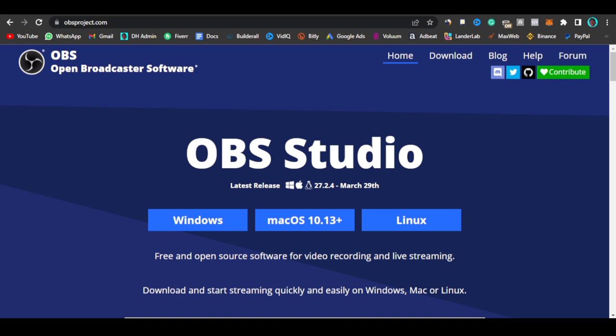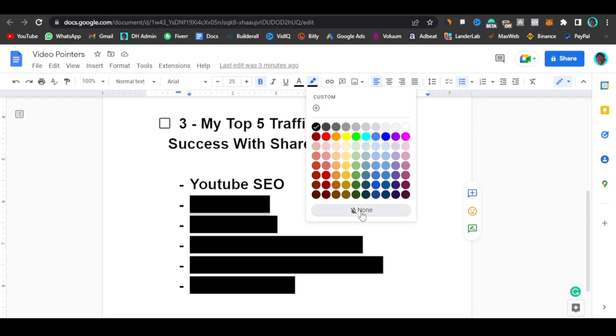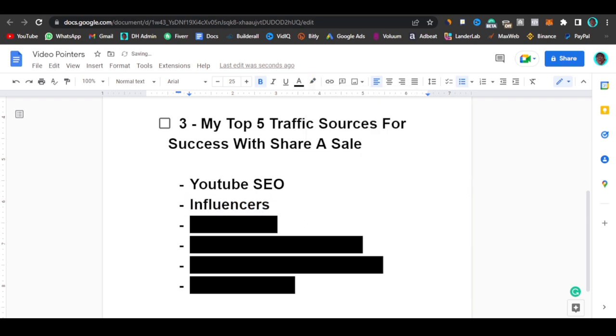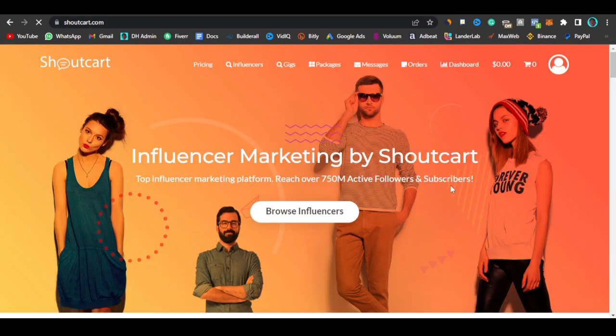So now that I've talked about that one, that's YouTube SEO. The next one on our list is influencers. I've talked about this a lot of times. Influencers are people who have a lot of audience on the internet. You can find influencers by using shoutcast.com. When you go onto shoutcast.com, it's going to look like what you're going to see on the screen in a bit.